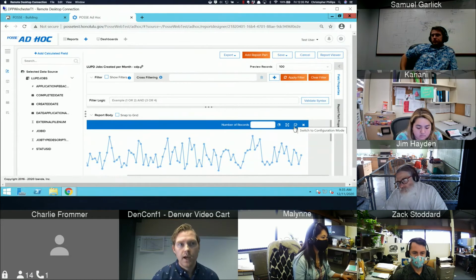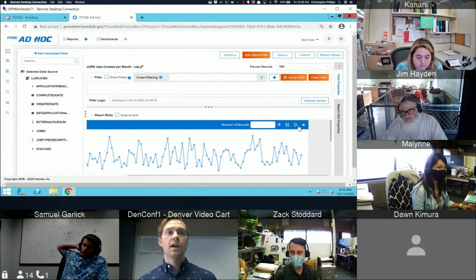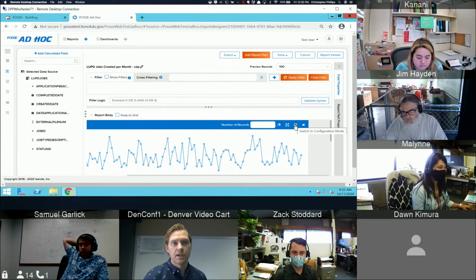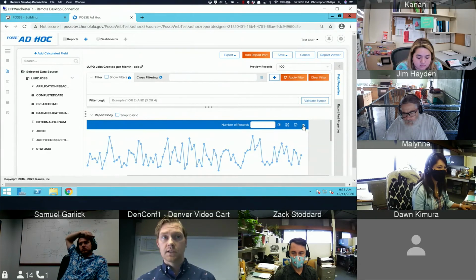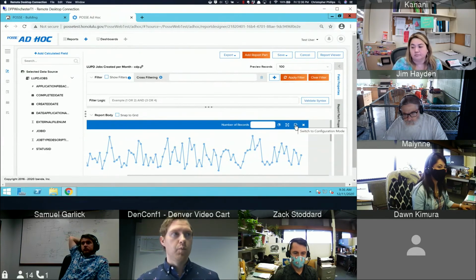Then you'll come over to the right-hand side of this report, and you'll see a couple things: copy, move, or sorry, full screen, which will launch this to a full screen. Your third option is switch to configuration. Your fourth option is to delete. So we don't want to delete this right now. We want to go back in and configure this report further.